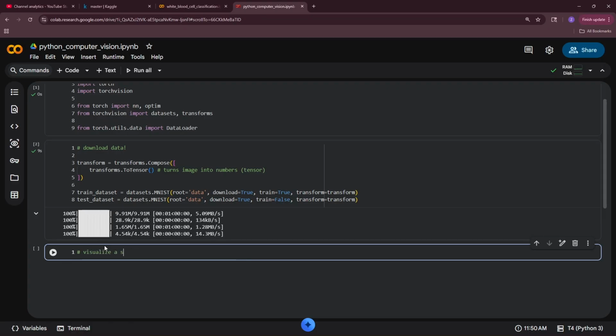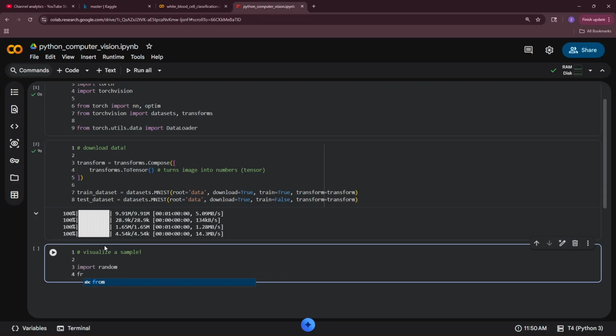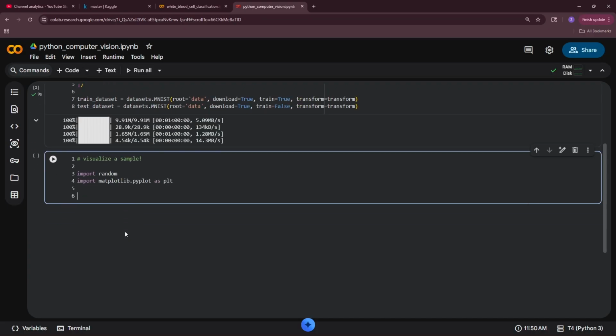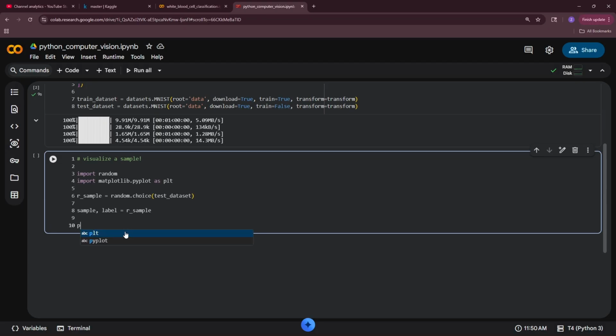It's important to see what our data actually looks like because we need to know what our model is actually training on. So I'm going to import random so we can randomly select images from our dataset, and I'll also import matplotlib so we can actually visualize these images. Next, I'll collect a random sample from the test dataset using random.choice. After that, I'll split our sample into sample and the label. The sample is the image, and the label is the actual number that corresponds to that image.